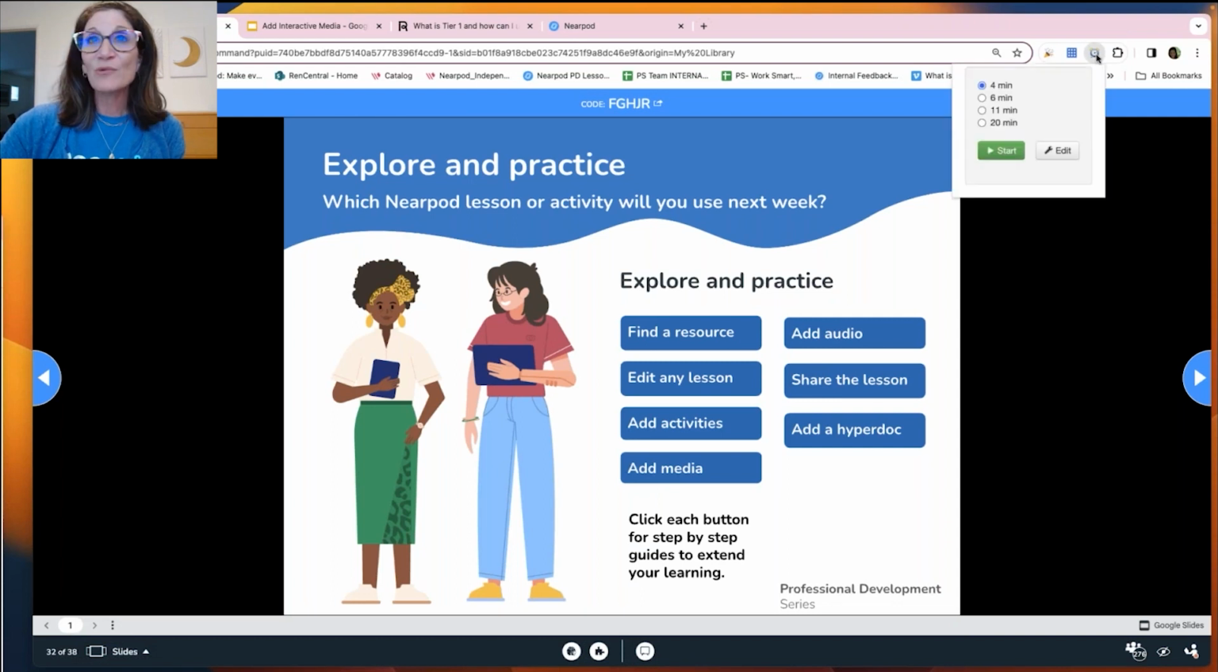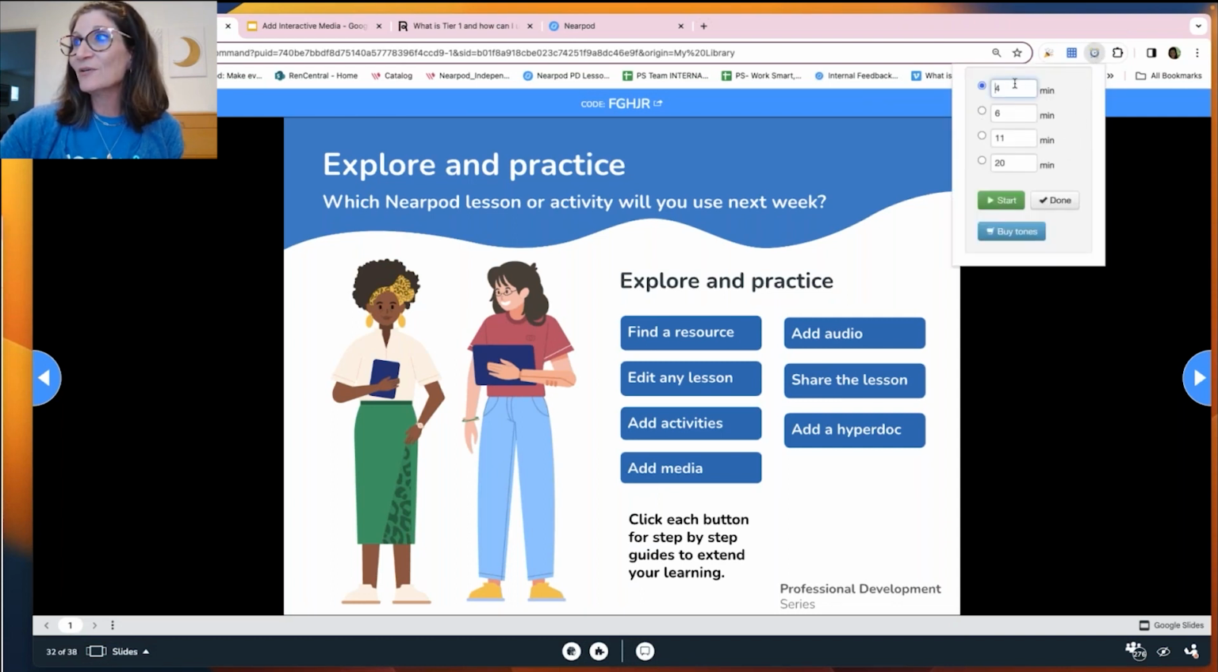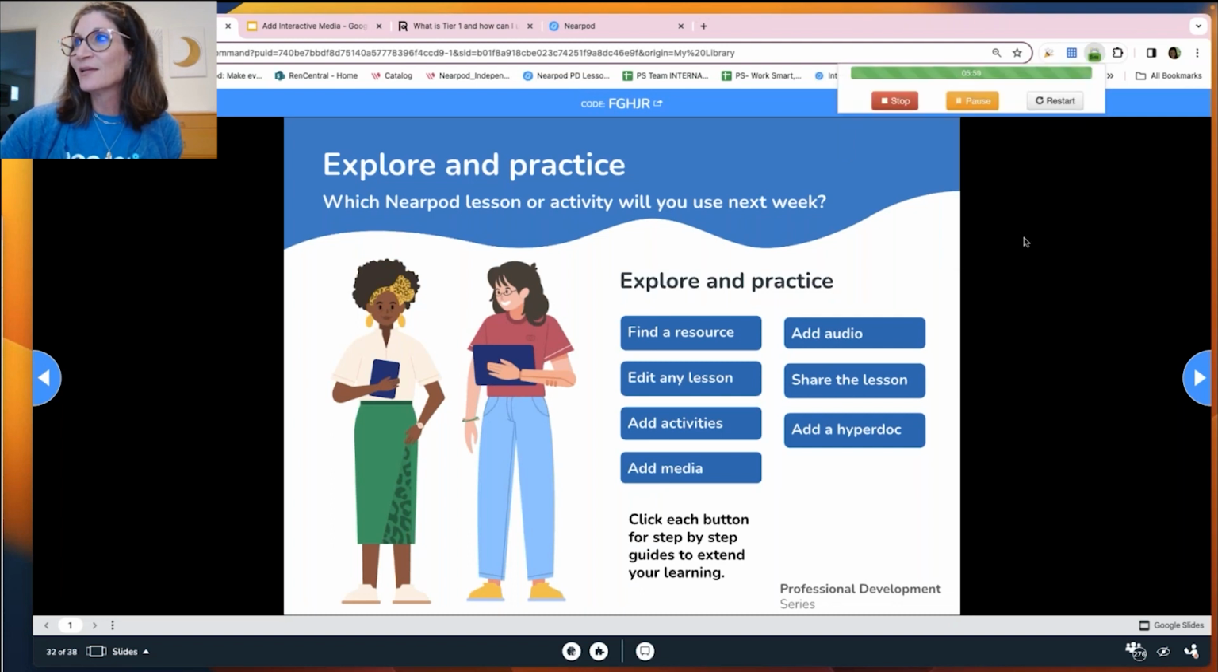I have a little timer up here on my screen. I'm going to choose a 6-minute timer because we're doing well on time. So I'm just going to let you work for 6 minutes. Let us know if you have questions, try things out. I'm here for you, but this is your chance to apply some of the learning that I showed you.